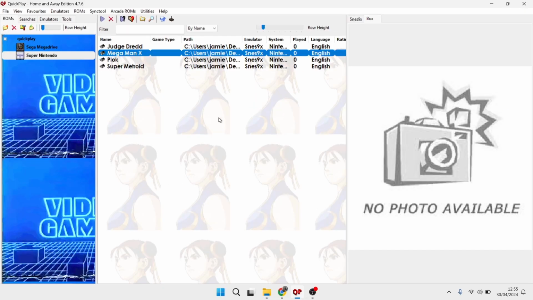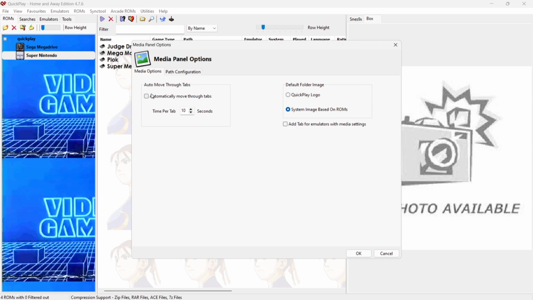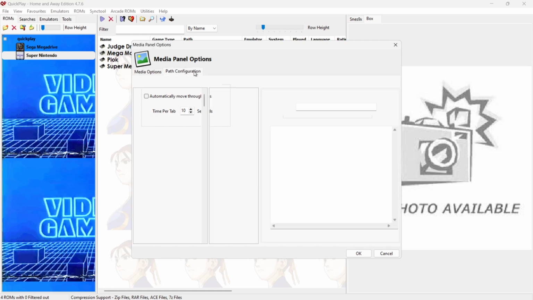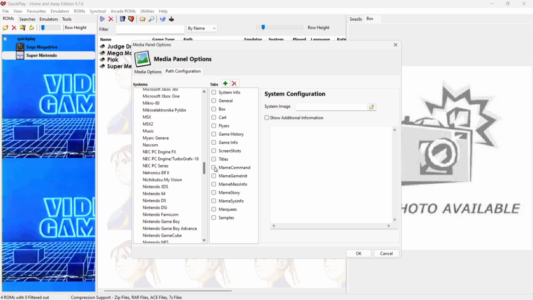Now what I need to do next is go back into Quickplay and go up to utilities. I'm going to go down to media panel options, and first of all make sure automatically move through tabs is unchecked. And on the default folder image, I'm also going to make sure system image based on ROMs is checked rather than Quickplay logo. I'm then going to go down to add tab for emulators with media settings, just to check that. Next thing I'm going to do is go over to path configuration, and from systems I'm going to drop down until I find Nintendo SNES.